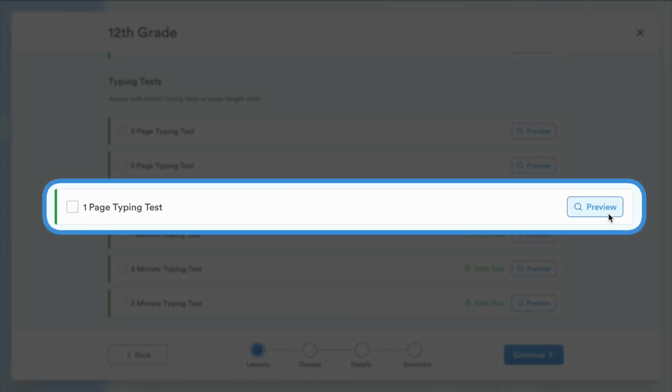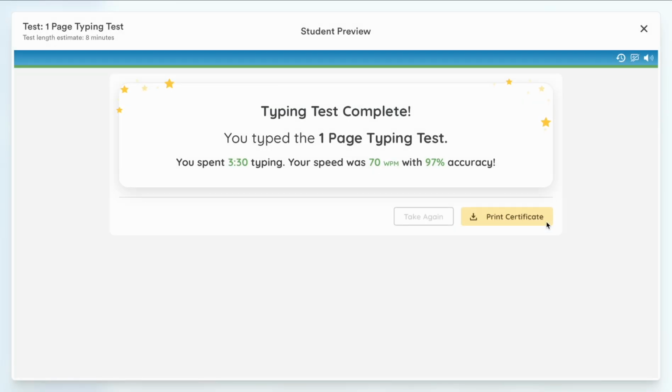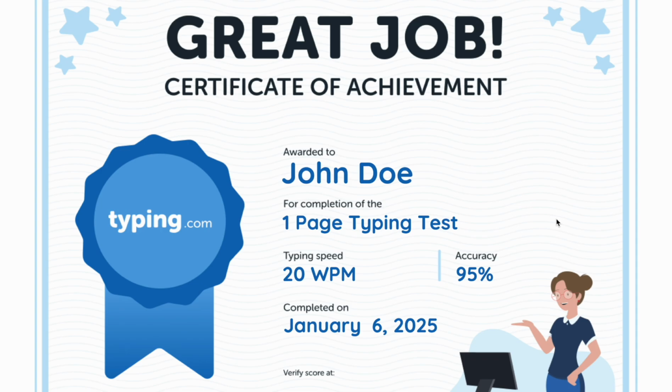Just like with lessons, you can also preview tests. When you complete a test preview, you have the option to view an example certificate of completion. The certificate will not use any student's data and is simply for demonstration purposes.